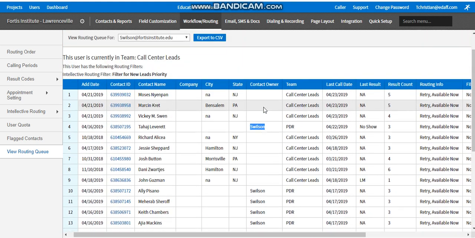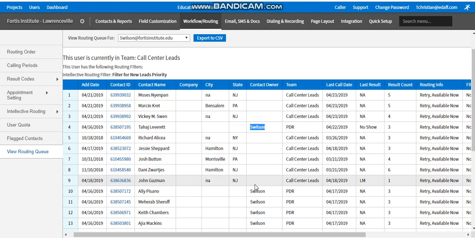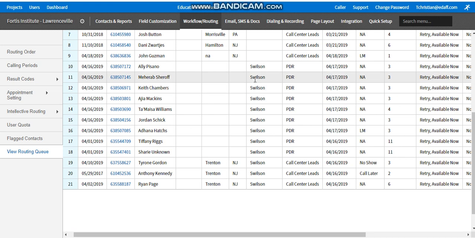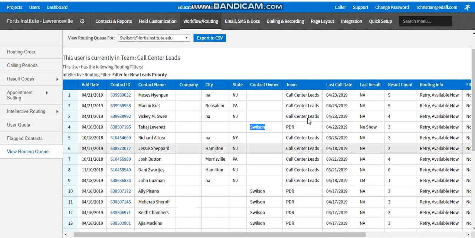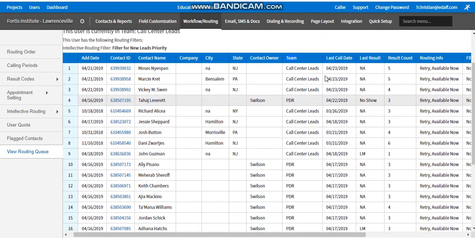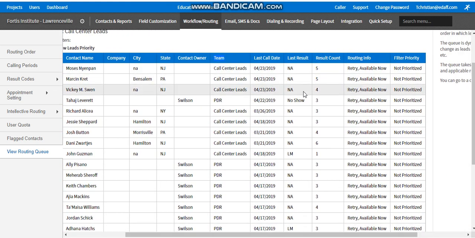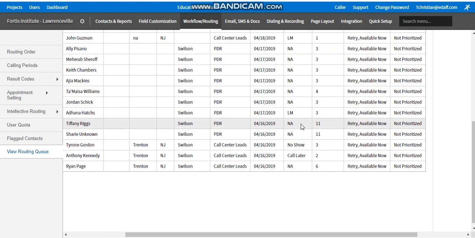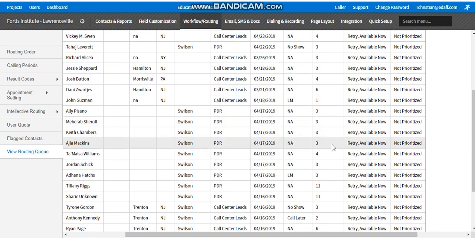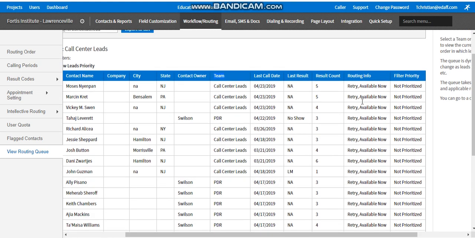So as we look at a routing queue, we see some leads that are not owned, and they're just going around the queue to the next available rep. And then obviously you have a bunch of leads that she does own. It tells you what team the lead is currently in. This gives you the last date the lead was worked. This is the last result code that was used with the lead. And this is how many times the lead was called. The last two columns you don't need to worry about.